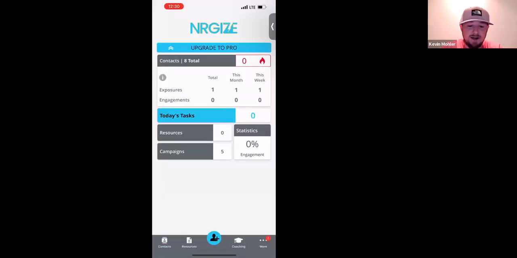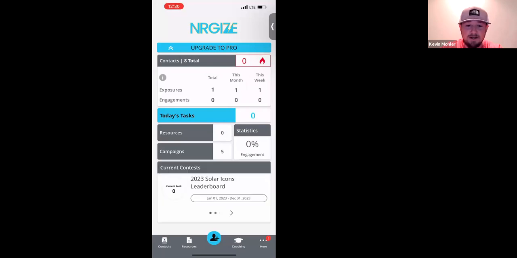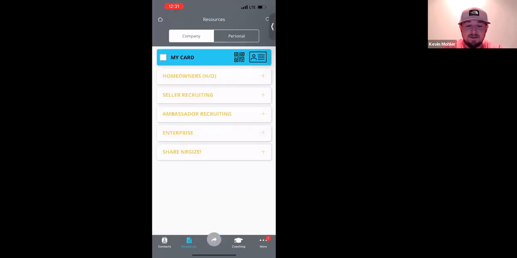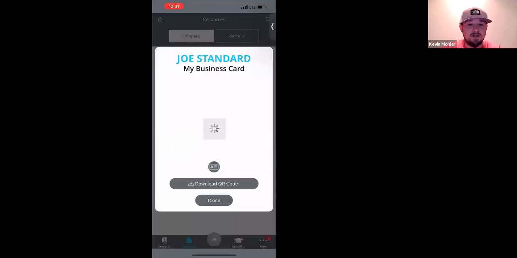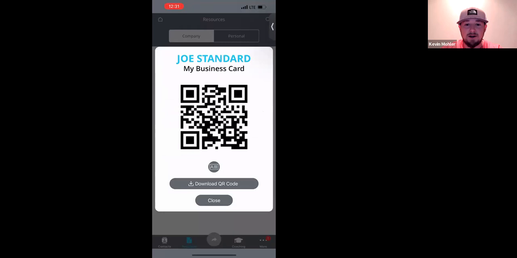What's another way you can add a contact? Well, if you click on resources, you see the resources button in the bottom left. We click on that. At the very top, it says your business card. You see the QR code example. This is the page that you'll click on, and I'm going to click on it right now. It gives you a preview. So you click on the QR code.